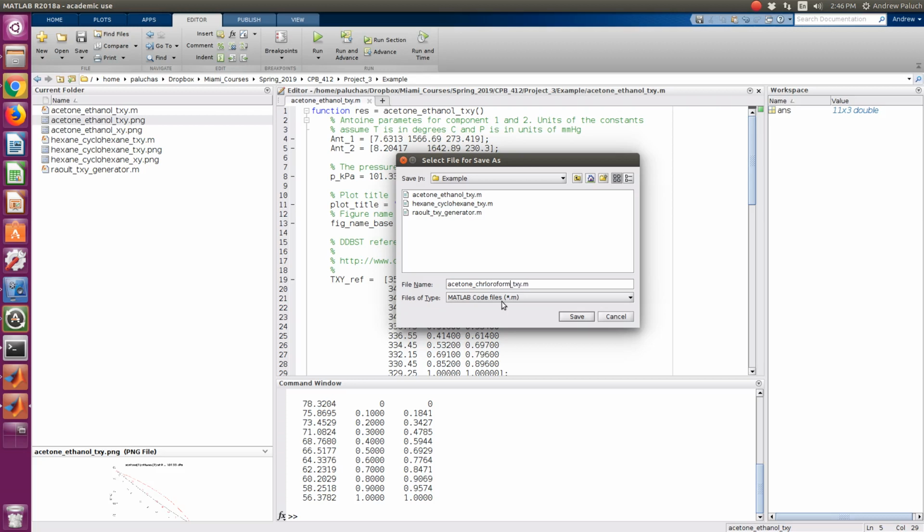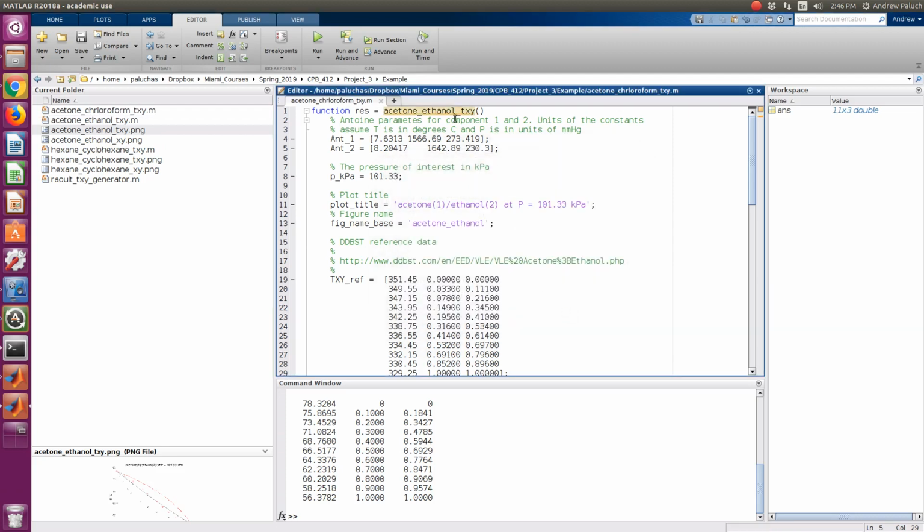chloroform. Seems like I got a lot of Loros in there, but we'll just leave it. We'll call this acetone chloroform. Component 1 is still acetone. Acetone chloroform.